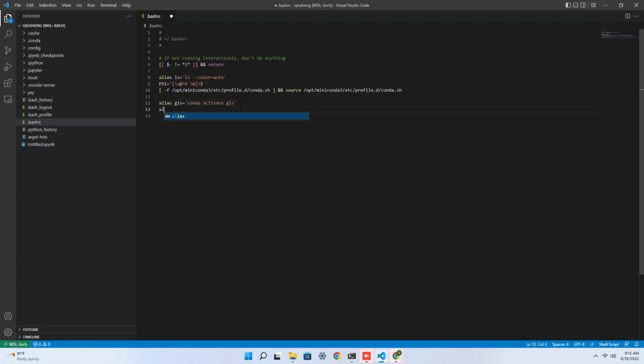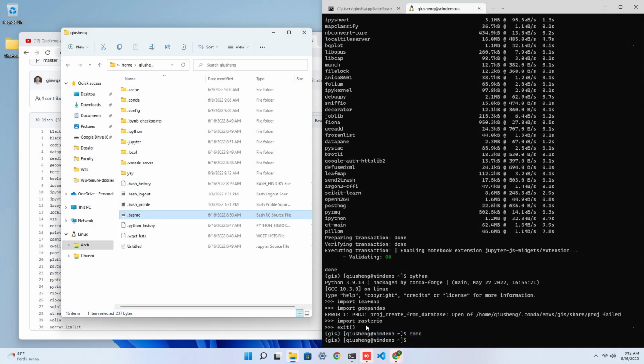Similarly, I can set another one, alias, let's say lab equal to Jupyter lab, right? So we're using lab to represent Jupyter lab, and then alias MB equal to Jupyter notebook. Okay, just these three commands. I'm going to show you how you can do that. So once you have this, then come back to the terminal.